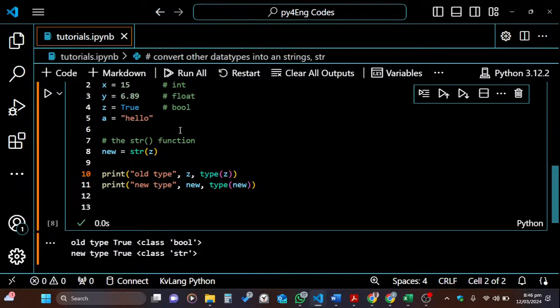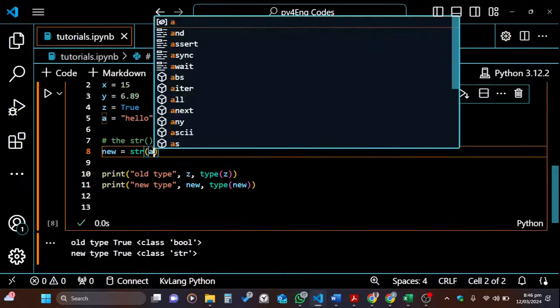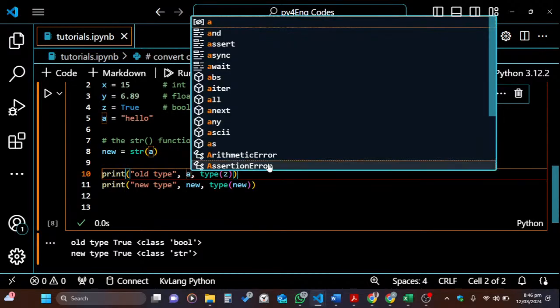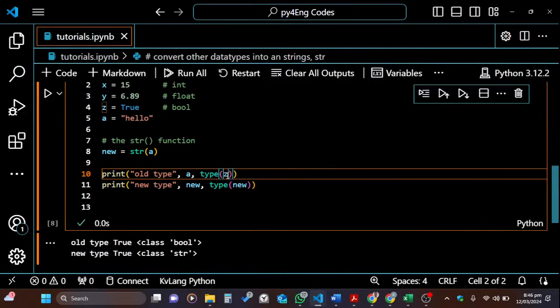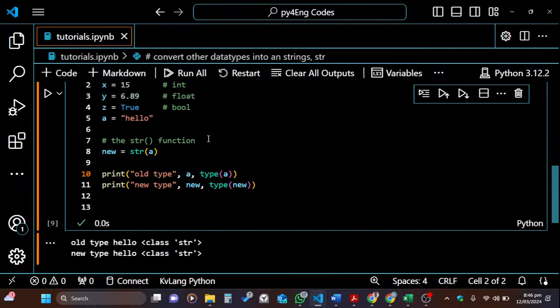Then let us convert string to string. Converting a string to a string, nothing will happen. It just stays a string. So old type hello class str, new type hello class str. Nothing happens. Okay, so that's for the string.